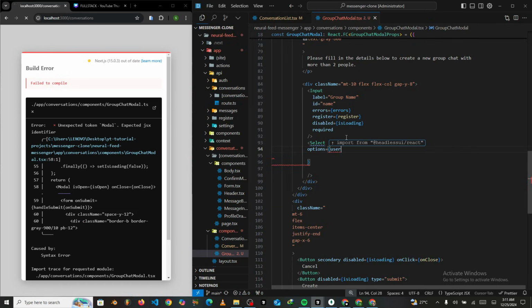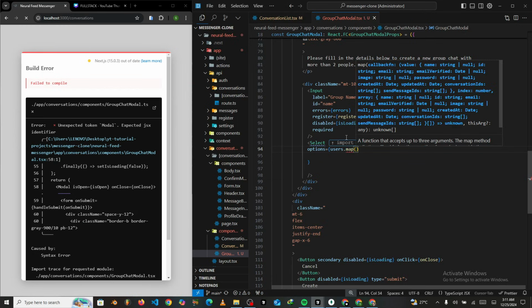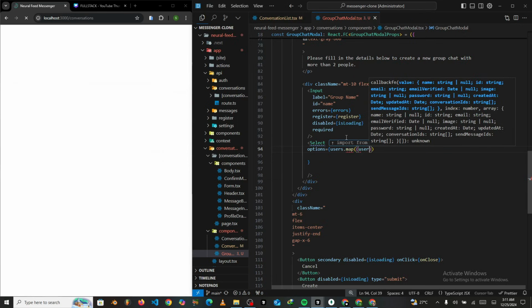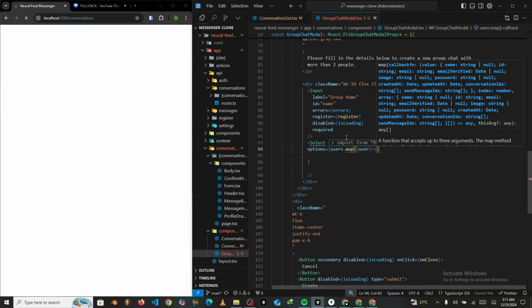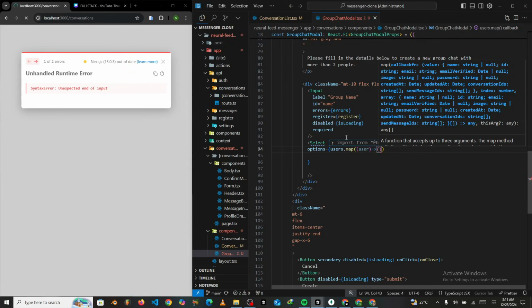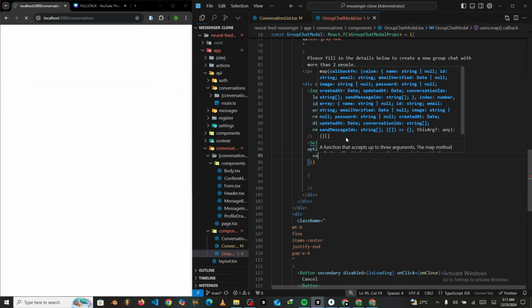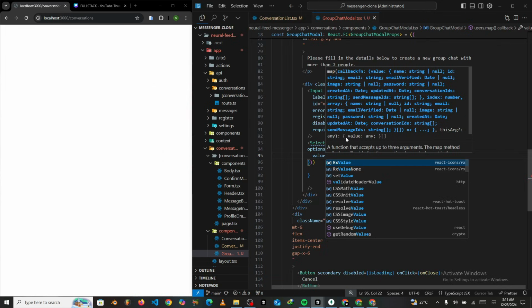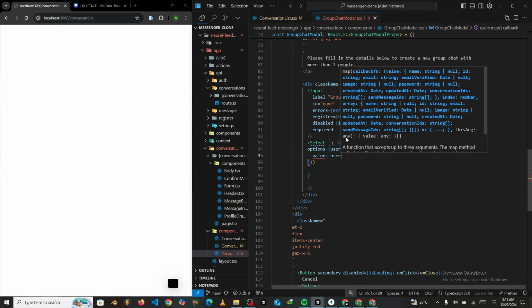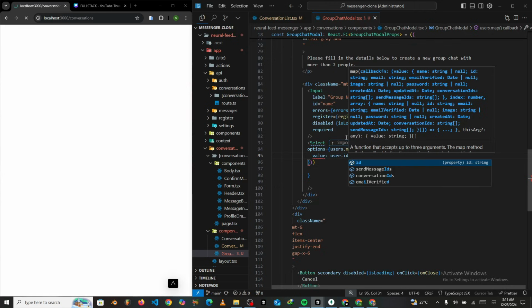We are going to first of all map our users. So users.map, right? Then we take each user, and then I will open up this bracket, and then we are passing in value. The value is going to be user.id, just like that.